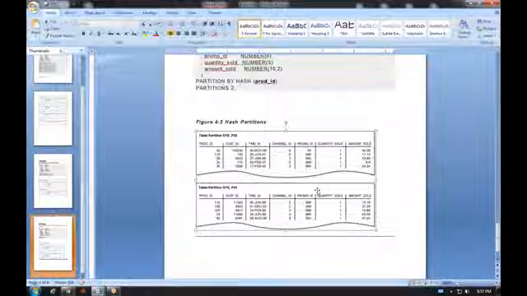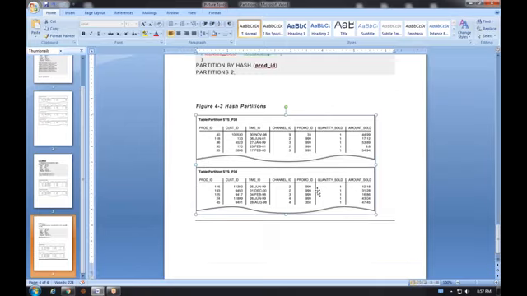Why are you maintaining partitions? 3 benefits: manageability, scalability, availability. And how many types of partitions? 3 types: range partition, list partition, hash partition. Range partition is created based on range of values from a column. List partition is created based on list of values from a column. And hash partition is created based on size.